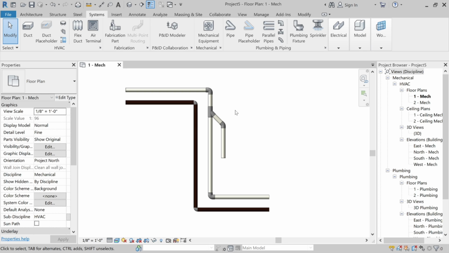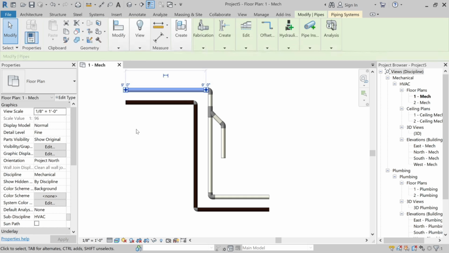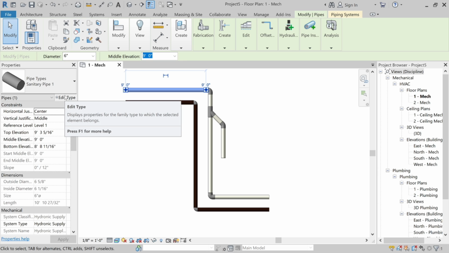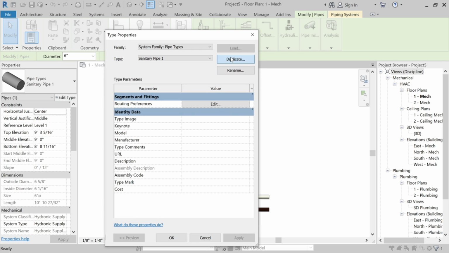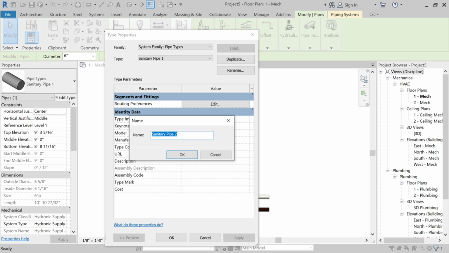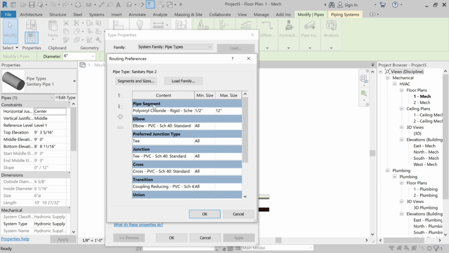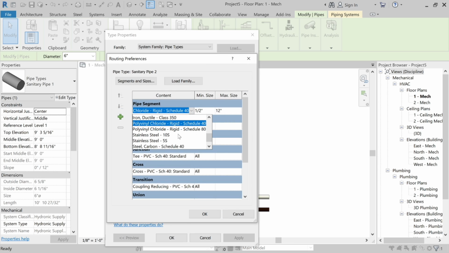Okay, so let us suppose in case we can't find the material in the Revit library that we want our pipe to have. For that let's select this pipe. Let's go to the edit type and then go to duplicate, create a different pipe, let it be sanitary pipe 2. Go to edit, and here in the pipe segment, here we have all the materials in this template.